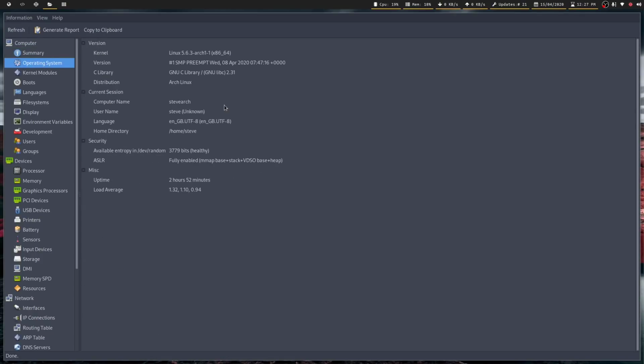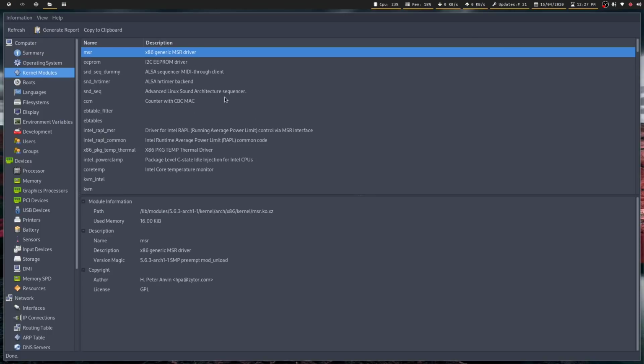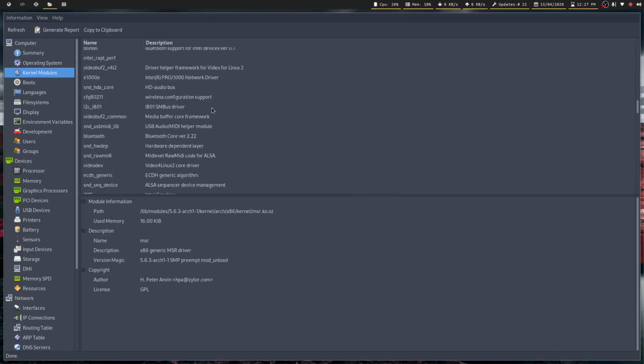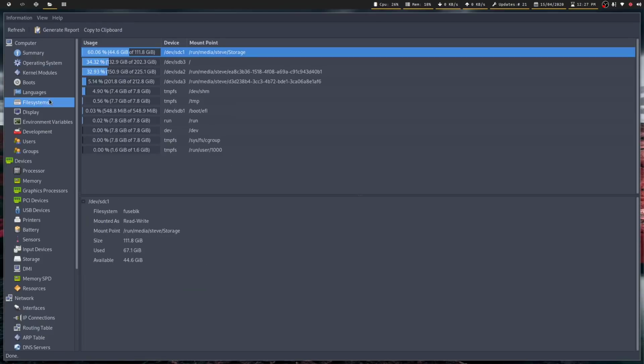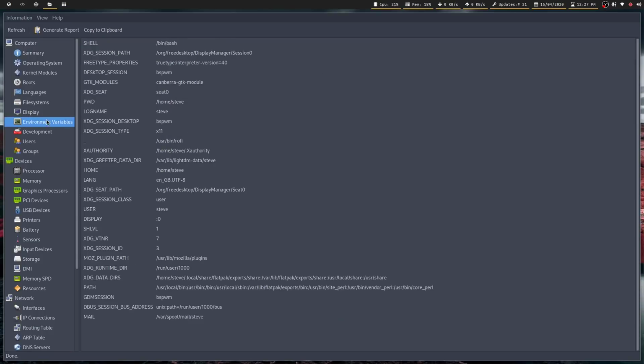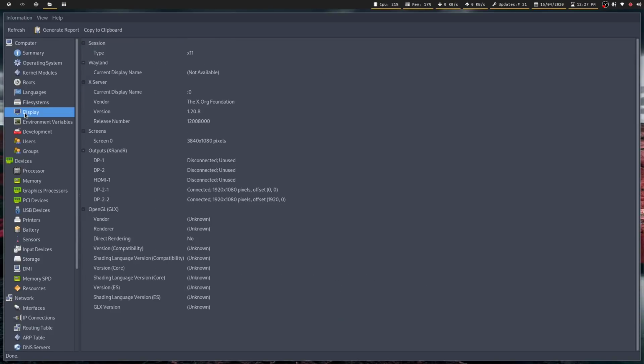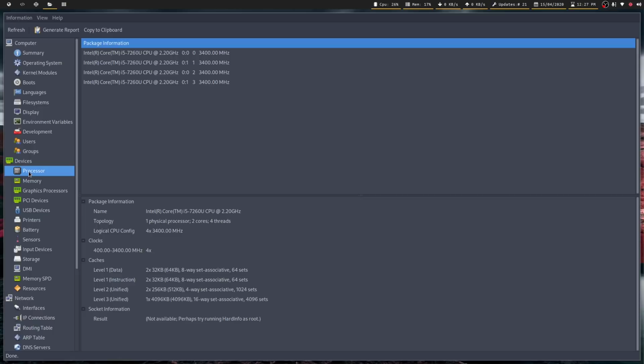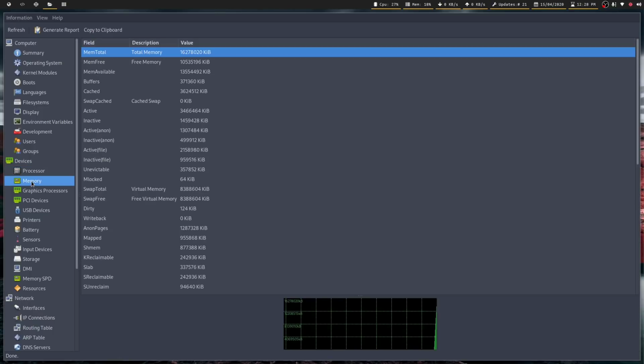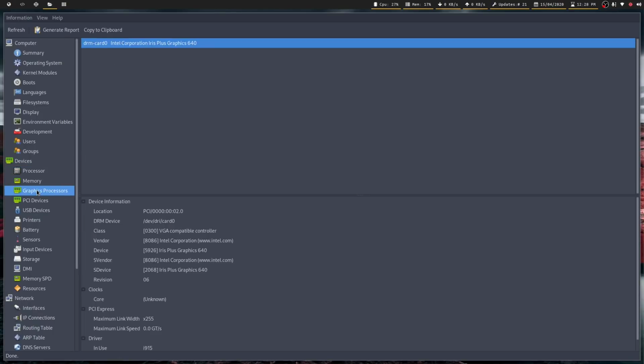It'll tell us the operating system we're on. It'll tell us what kernel modules are currently loaded, what file systems we've got mounted at the moment, what our environment variables are, the display, the processor, what memory we've got installed, what our GPU is, and importantly, it will list our PCI and USB devices.